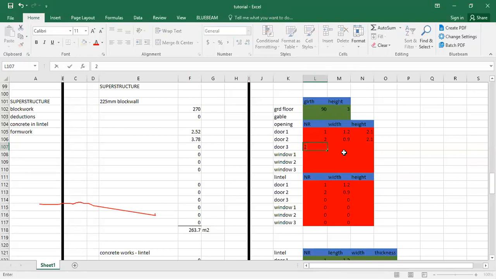You have one of another door, by 2.1. Can just drag this down. Then you have windows, you have two windows, 1.2 by 1.2. You have another window of just 0.6 by 0.6.